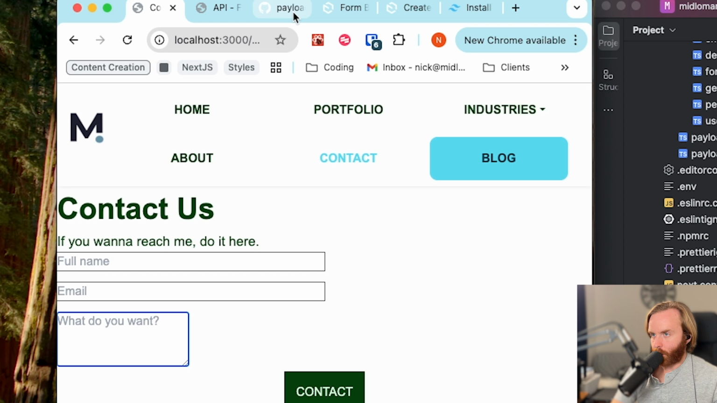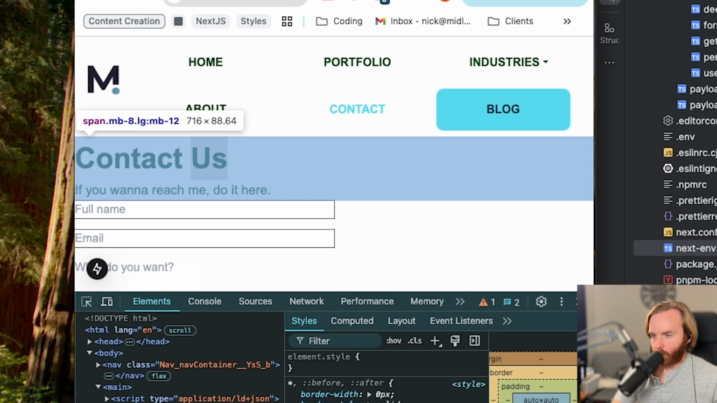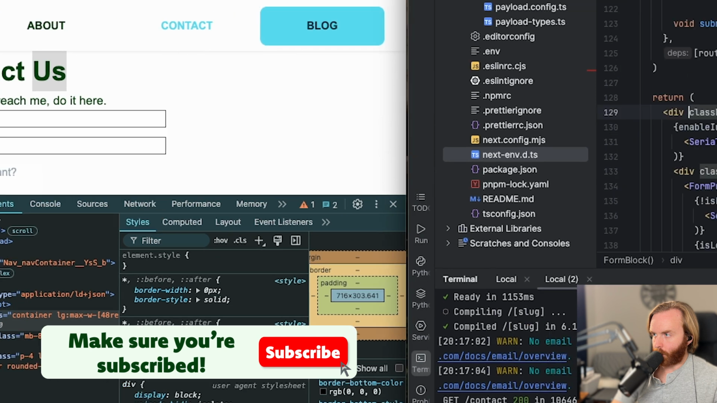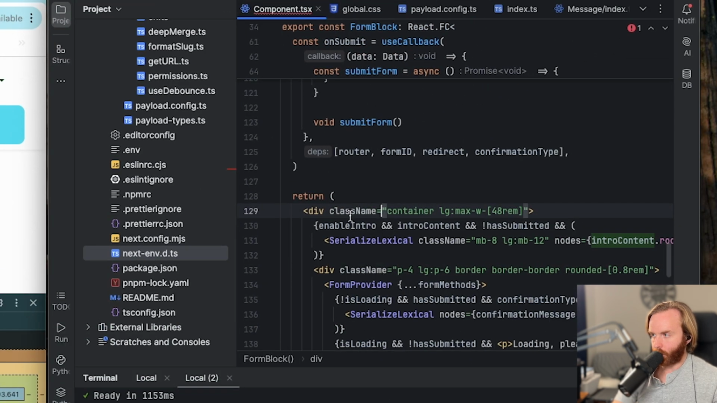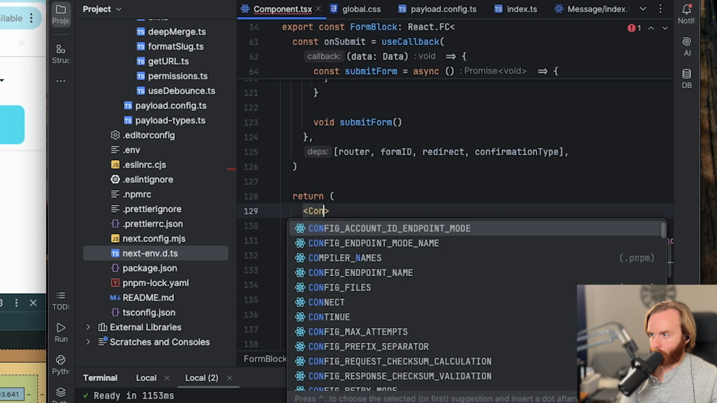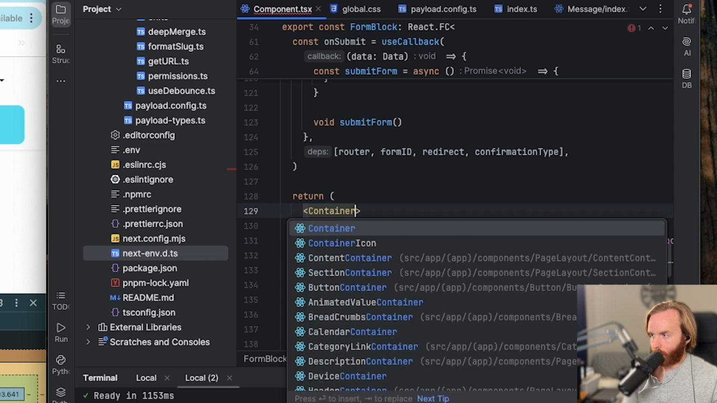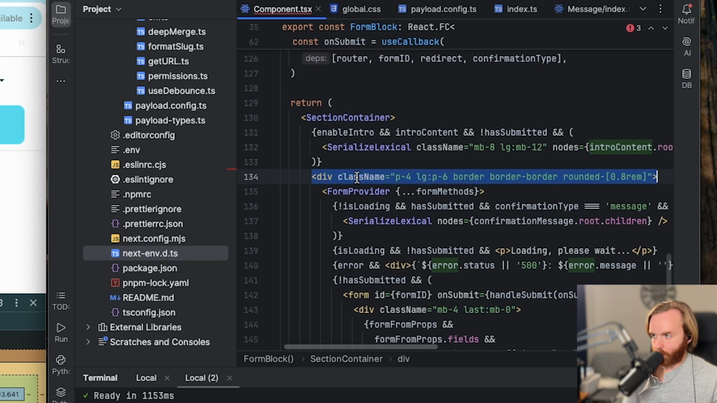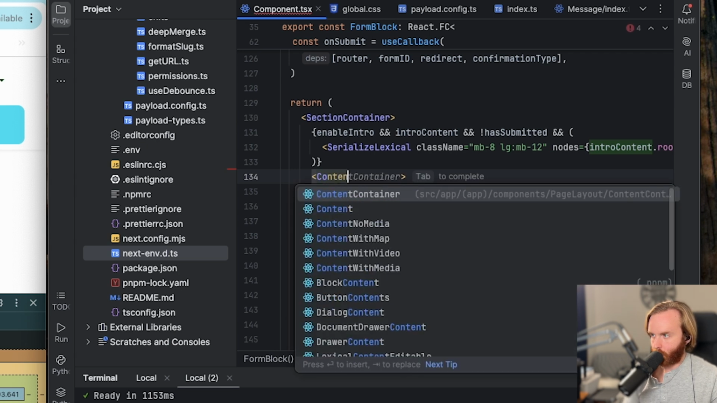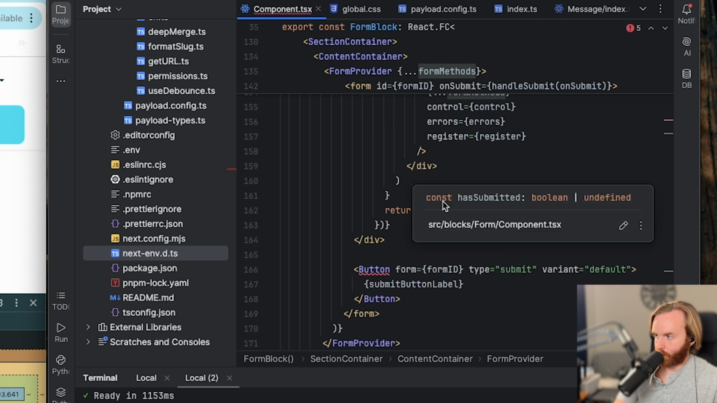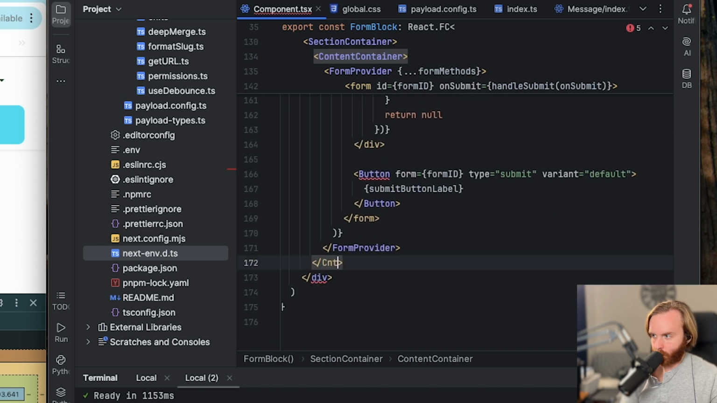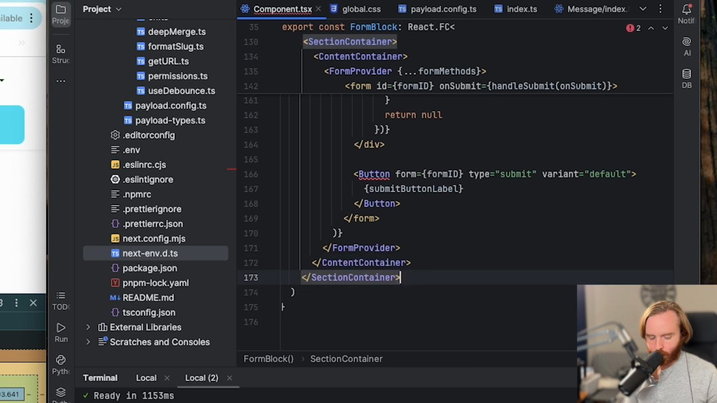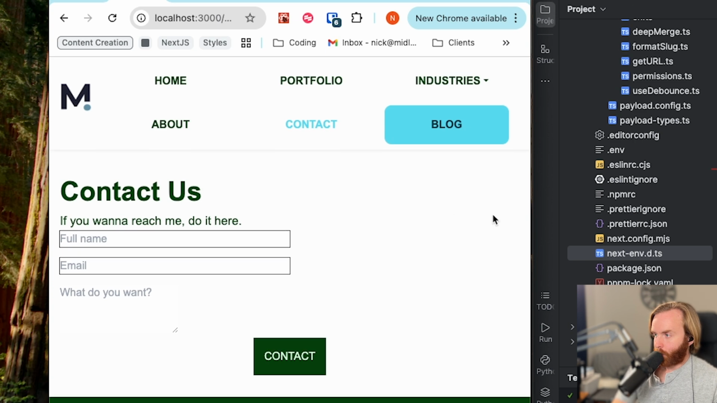So we have our intro content up here, which is a span. It looks like we have a container. So here, let's just clear out anything we know we're not going to need, which this can actually be our section container. This can be our content container. I cannot spell content container, section container. So now we refresh that. All right, so progress.